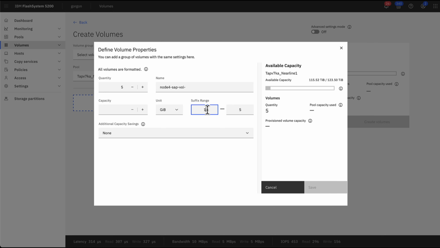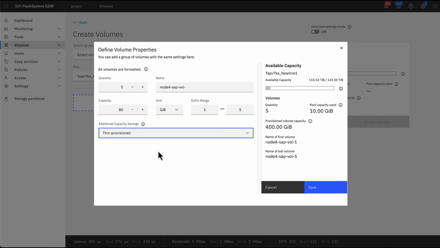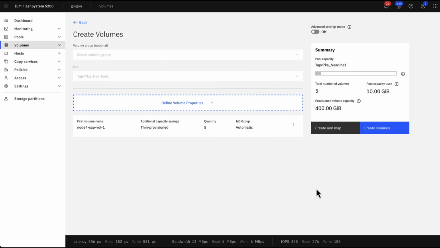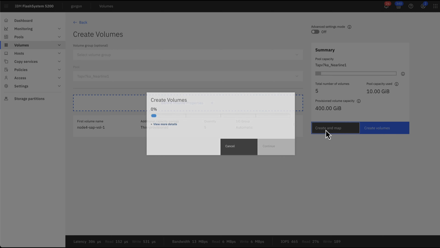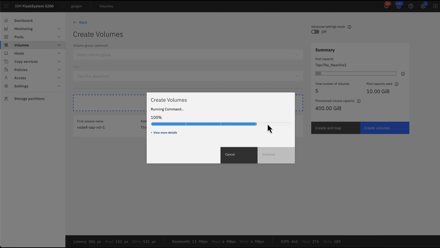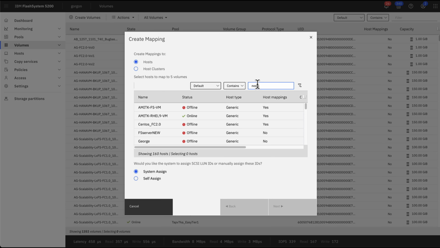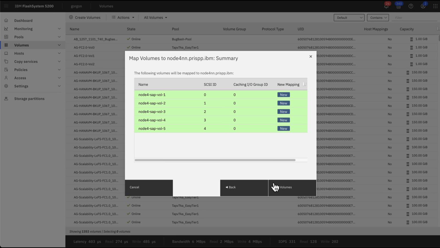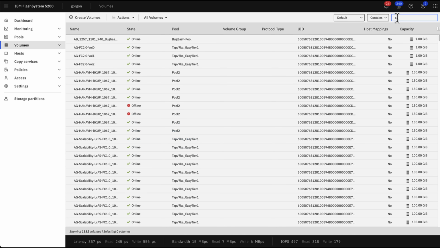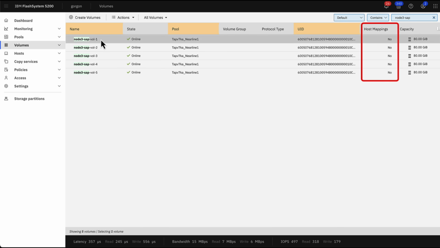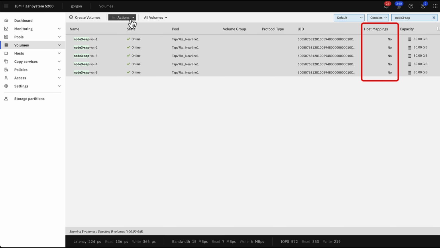Notice volumes are created with host name prefix for easy identification. By clicking Create and Map, as soon as the volume is created, we are presented an option to choose the host to map the volumes to. We filter and choose the host. Notice we are keeping default for system assign for SCSI LUN IDs, which will automatically assign the next SCSI ID for every volume we are mapping to the system.